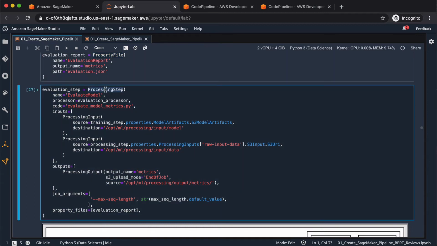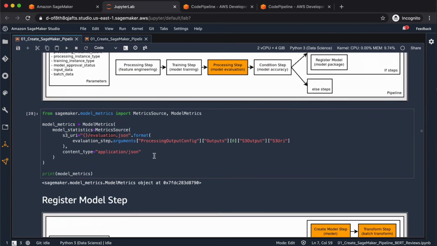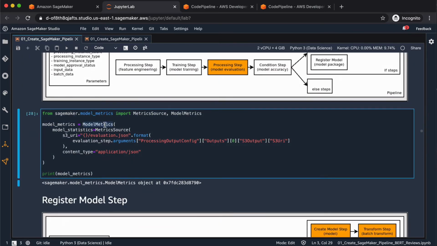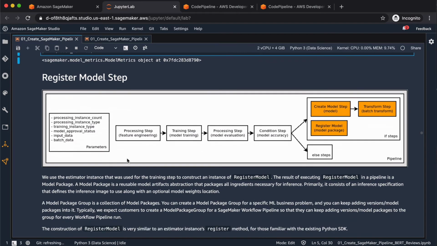And then the evaluation step is basically implemented as a processing job. So again, I'm defining this processing step, calling it evaluate model, passing my code, and taking the model artifact as an input and the data, and then I'm writing out the metric as a result. All right, and the model metric is made up of this evaluate JSON file. All right, and next would be the condition step.